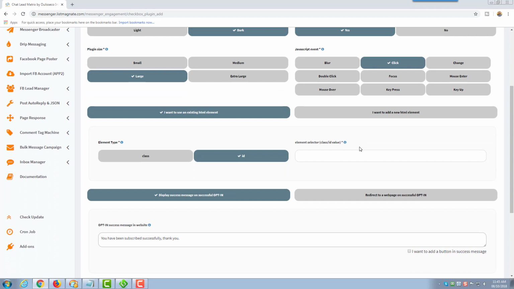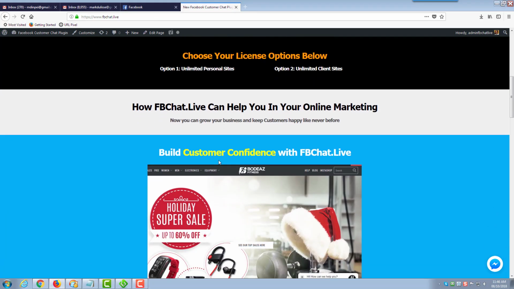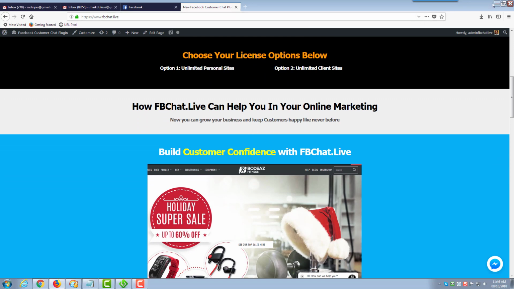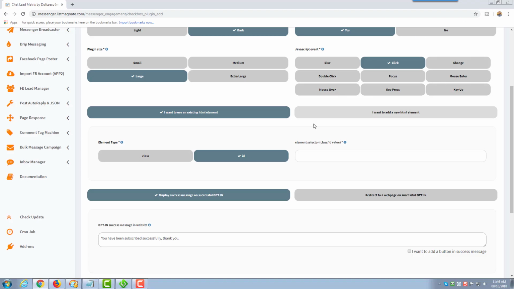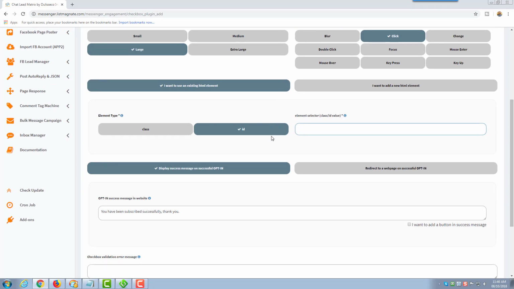Here is where, if I'm going to use an existing button, so if I already have my own button on this page, I can link it to that, or an image or what have you, and you can set the class ID right here if you want to link your own button. But I'm not going to do that.